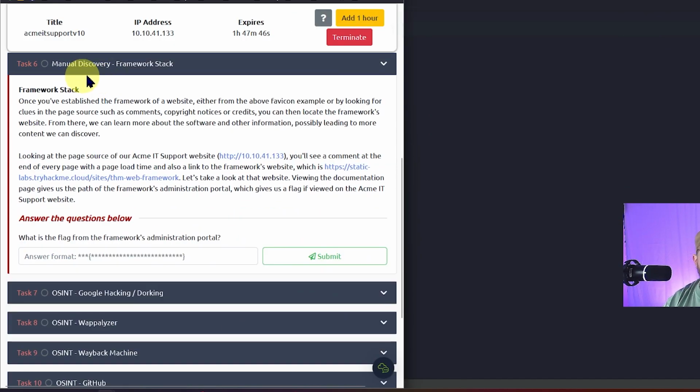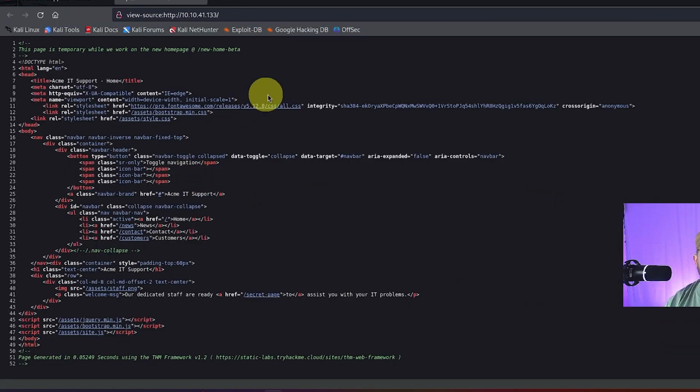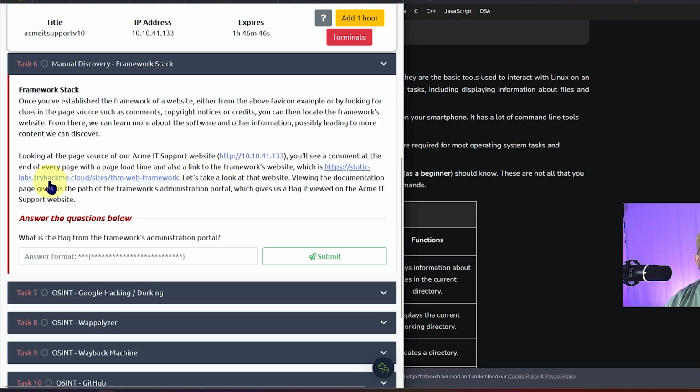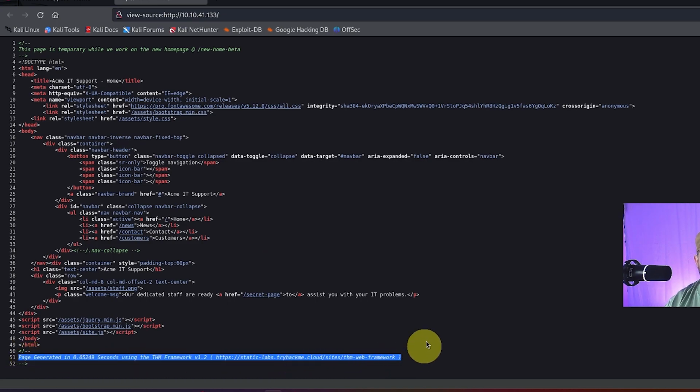Task 6. Manual discovery of framework stack. Once you've established the framework of a website, either from the above favicon example or by looking for clues in the page source, such as comments, copyright notices, or credits, you can then locate the framework's website. From here, we can learn more about the software and other information, possibly leading to more content we can discover. Look at the page source of our Acme IT support website, and once we look at page source, you'll see a comment at the end of every page of a page load time and also a link to the framework's website, which is this line down here at the bottom.